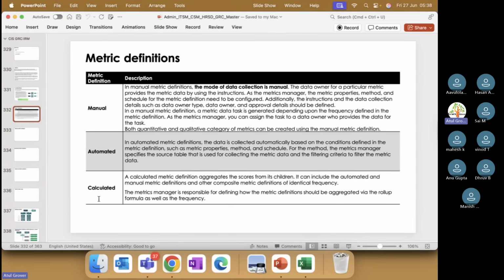Either it is a factor, either it is an indicator, either it is a metric. It is three fundamentals, three principles: manual, automated, calculated. Manual, where a user needs to give the data manually. Automated, the system can collect the data from the tables. And calculated, for the calculation perspective. Automation plus manual, both combined give efficiency.